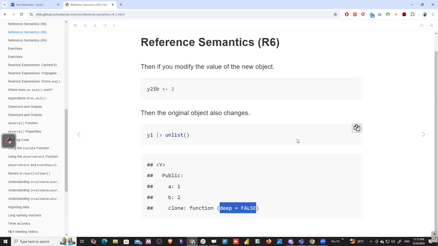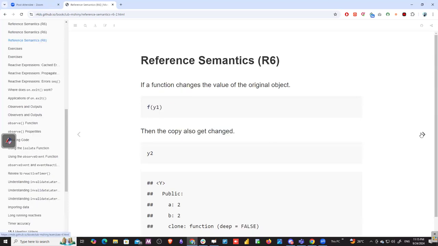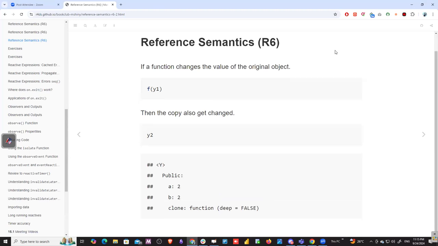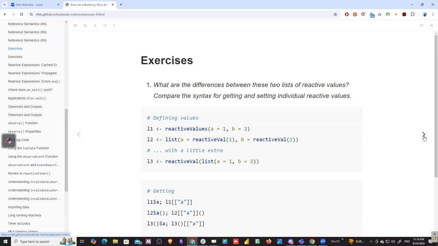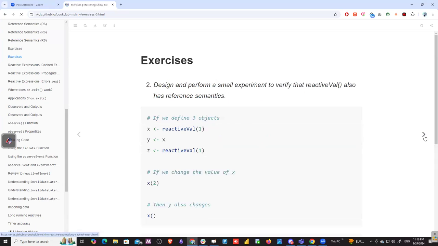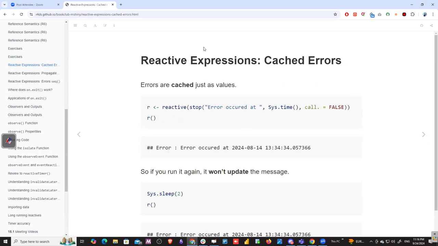Cool, so let's continue. Okay, if a function changes the value of the original object, then the copy also gets changed. We have f, which we defined before, that changes the value of y1. Then the copy also gets changed, which is here, where A is changed as well. Okay, we have a couple of exercises, but let's go deeper into the chapter, because we have a lot to cover.